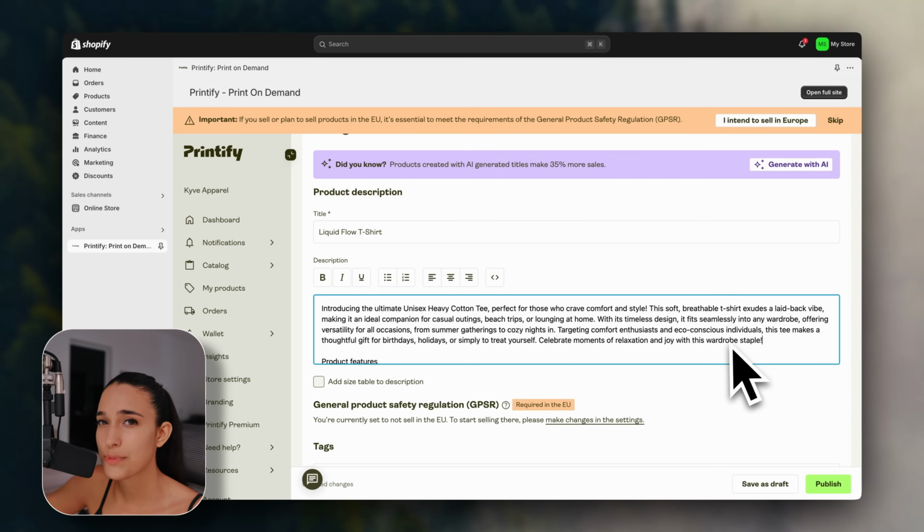You should also change this because of SEO. As you can imagine, a lot of different people are creating stores with Printify. So if you don't change your description, it's just gonna be copy and pasted as everyone else's description, and that's gonna hurt your ranking on platforms like Google. So it's very important that you change this and make it unique.